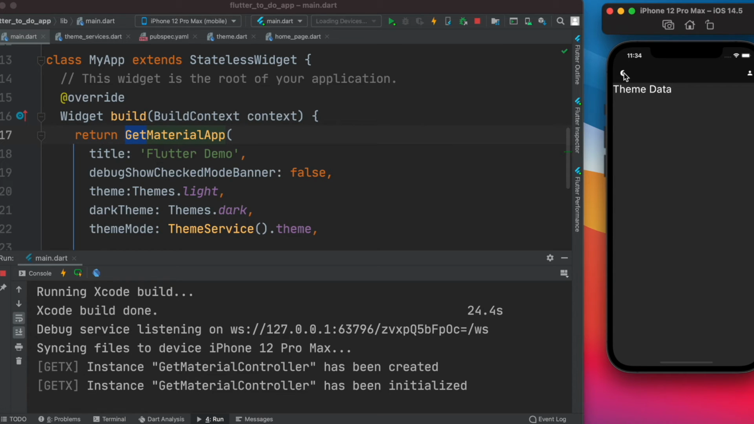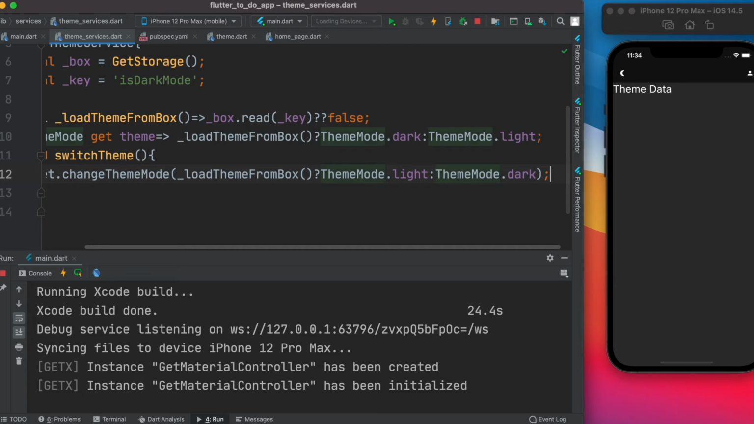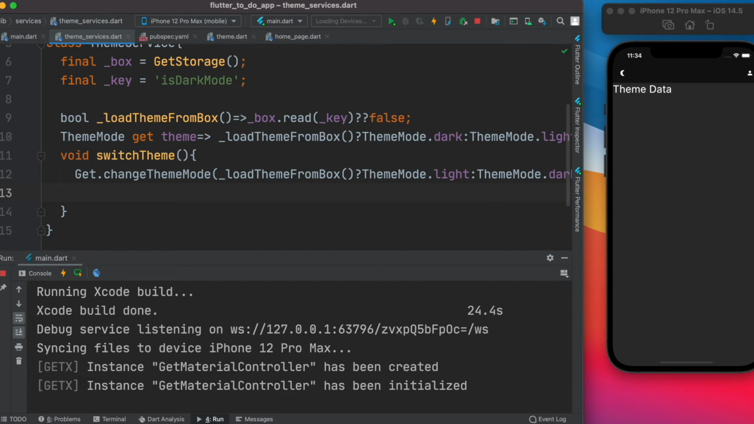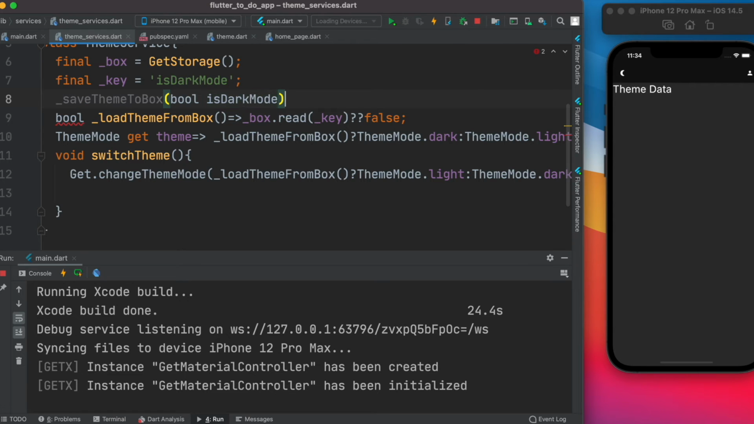But now if you click it again, it doesn't go back, because we need to really save it. We are not saving this anywhere. So we'll just go ahead and save it over here. How do we save this? Let's see. We'll create a new function over here, and let's call it saveThemeToBox. It will take a boolean local variable, which we'll call darkMode.